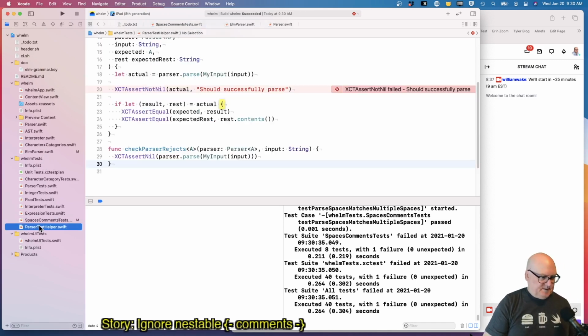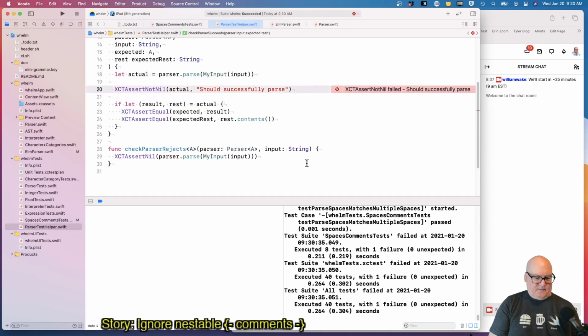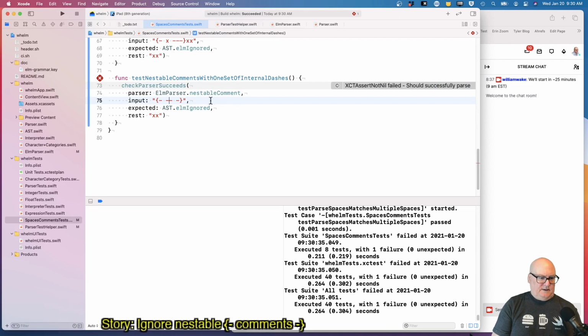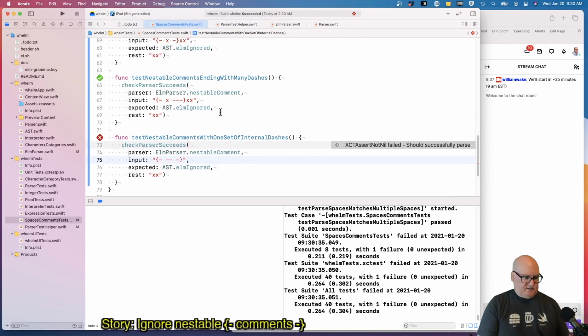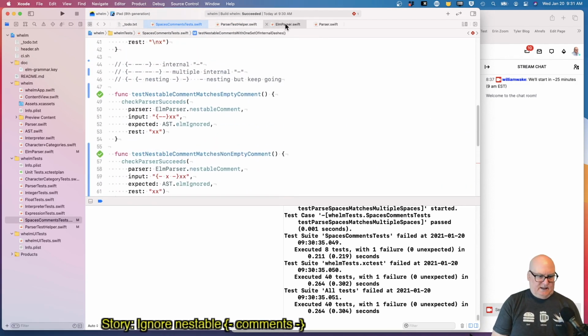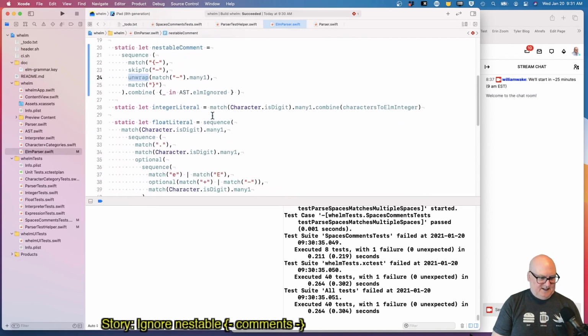But did not. Okay, so this failed, and that means our Elm parser is not sophisticated enough. Okay, so we skip to unwrap, match that.